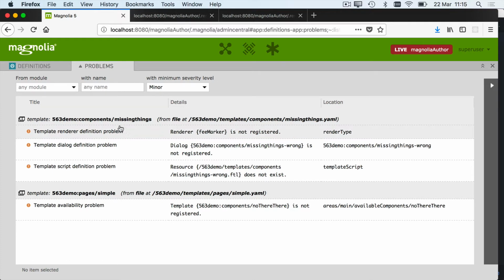So with this component, there's a renderer definition problem. The renderer FreeMarker is not registered, so we're going to need to fix that. The dialog is not registered, and it even detects missing file resources, so there's a script missing, says that this script is not available. And then there's also a template availability problem because a page is referencing a component that doesn't exist. There is no such component.